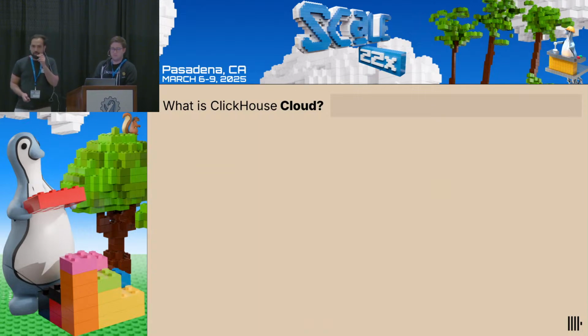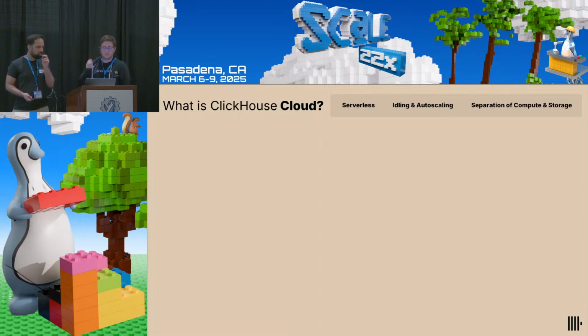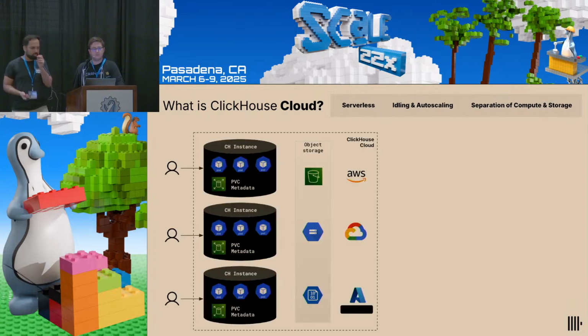So ClickHouse Cloud is our managed offering of ClickHouse. The company has been around for about 3+ years now. We provide a serverless, fully managed experience. You can do idling, scaling to zero. There's a separation of compute and storage, which is not available in the open source offering.